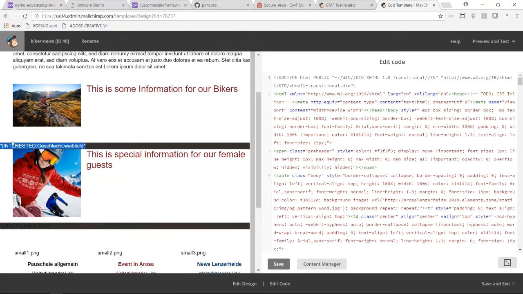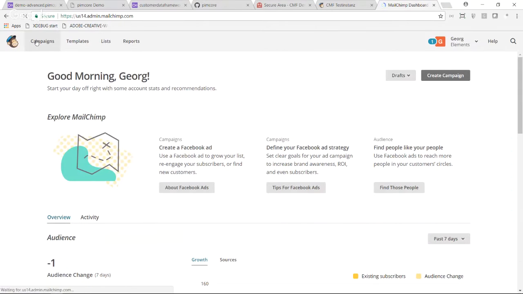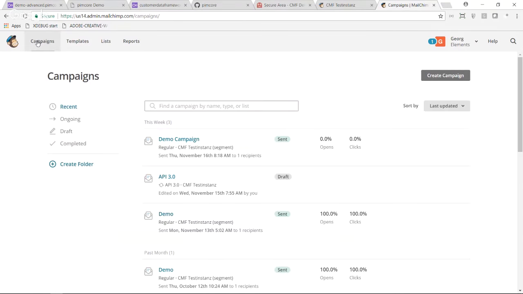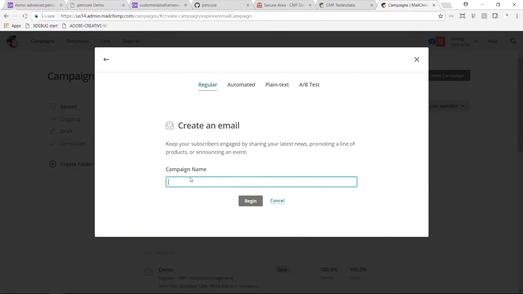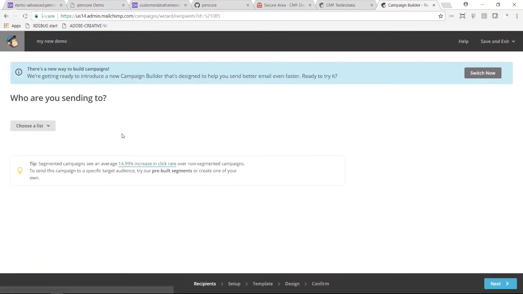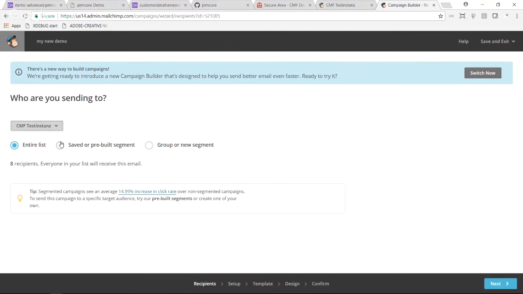And as you can see here, it also automatically added some merge tags that customize and personalize the email just for our purposes we configured in the Pimcore backend. And let's just set up a campaign. Let's create a new one, create an email campaign, my new demo. Again, choose a list.